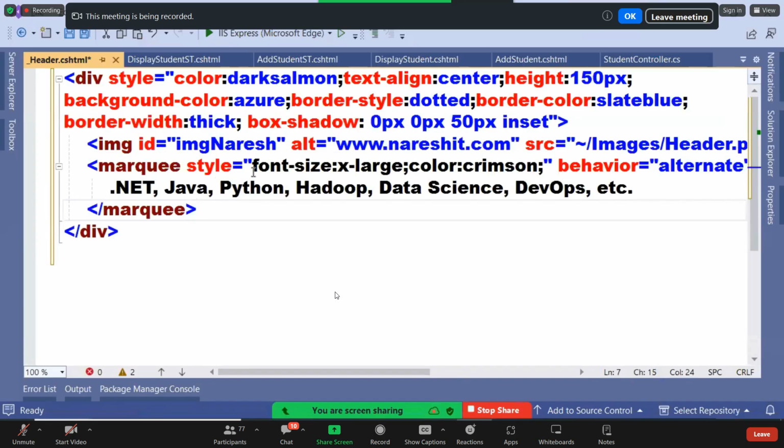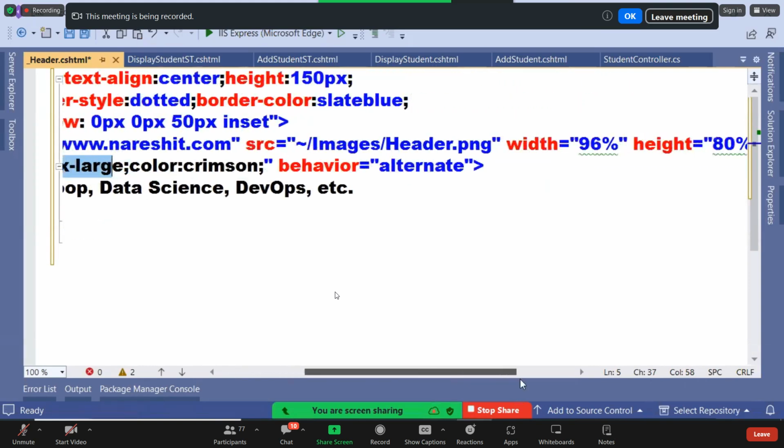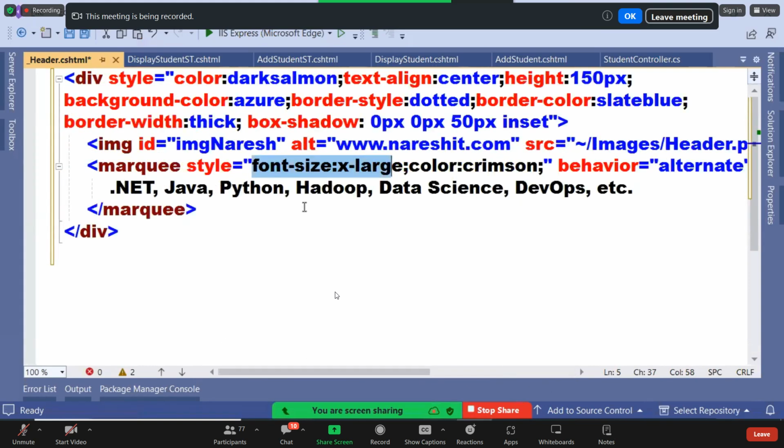Marquee style I'm using: font size, color crimson, and then behavior alternate. The behavior I'm giving is alternate now. Here I'm going to show a set of values. Behavior alternate means left, right. Otherwise, it is scroll behavior, always scrolling round. But now alternate behavior is what I'm just using.